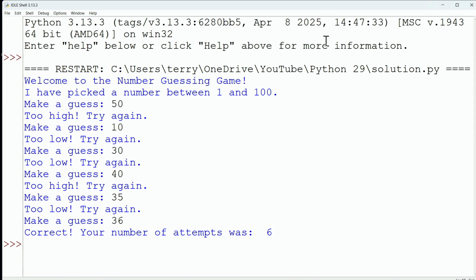I suppose we better sanity check this. 1 guess, 2, 3, 4, 5, 6. Yes, that counter behavior is working perfectly in our application.